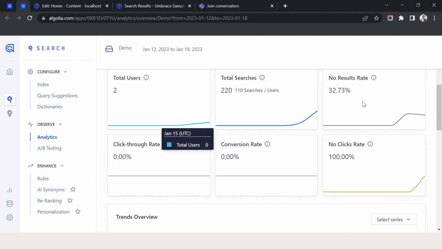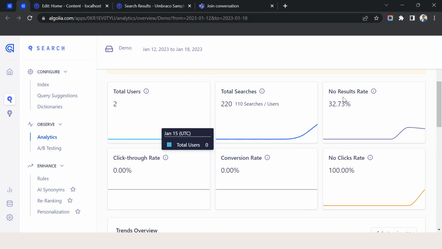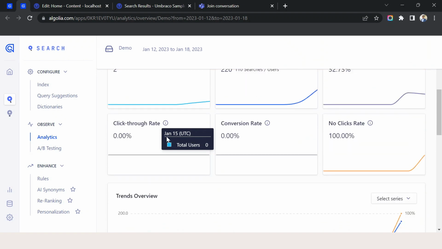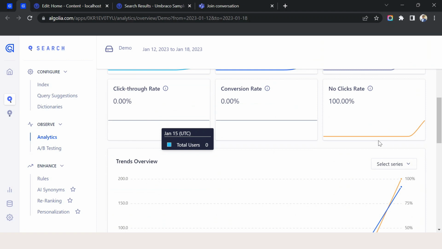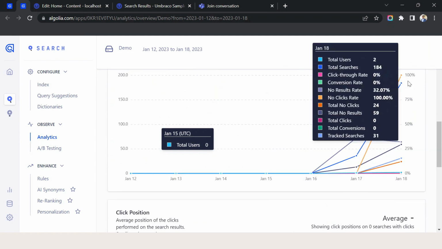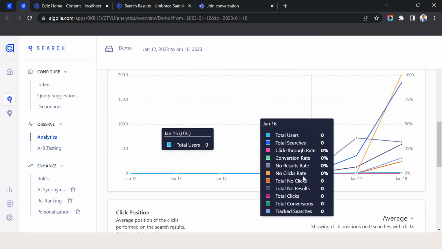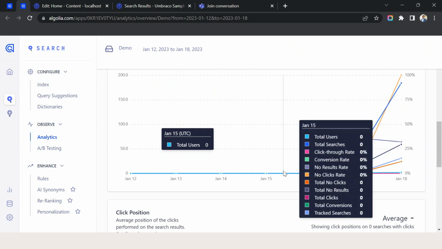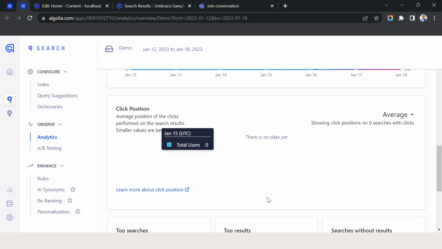No results rate is when someone searched something but the content is not there. Algolia is also tracking that, as we heard from Nikhil as well. Click-through rate, conversion, no click rate. No click rate in the sense that it's giving a result very fast, as we use autocomplete. For all these parameters, there is a beautiful chart which shows how it was implemented.